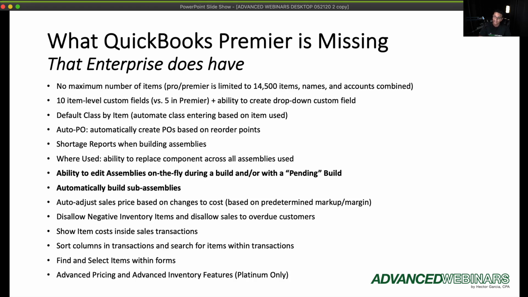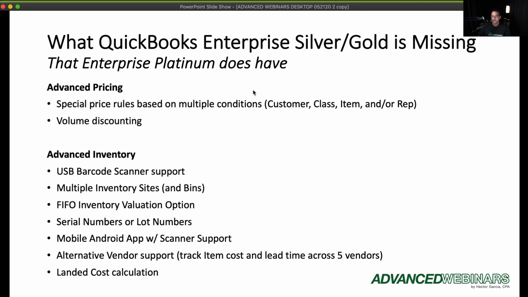And of course, if you're using the Platinum version of QuickBooks Enterprise, you get advanced pricing and advanced inventory features. Now, with QuickBooks Enterprise Platinum, the advanced pricing features is basically two things. One is price rules. Price rules allows you to have multiple conditions. So depending on who the customer is, what the class is that is selected, the item that you pick, and the rep, and you can pick any of those in combination, you can tell it, set the price for these items at this specific price point or at this specific discount. So you can create really smart rules when it comes to simplifying the process for salespeople to be applying a specific price or discount to an item.